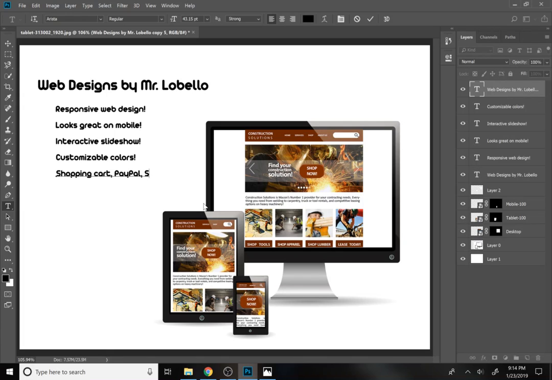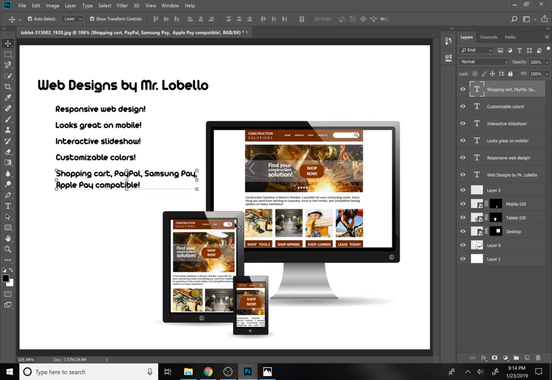PayPal, Samsung Pay, Apple Pay compatible. All right. Shopping cart, PayPal. So basically, just trying to play up the features you got. Now, if you have something else in mind, then obviously you can put whatever you like in here. For my part, these are just some basics that people tend to be looking for when it comes to a website for their business.